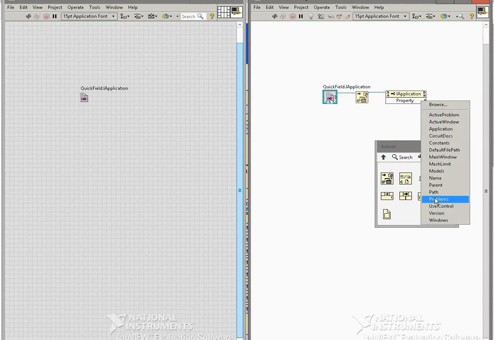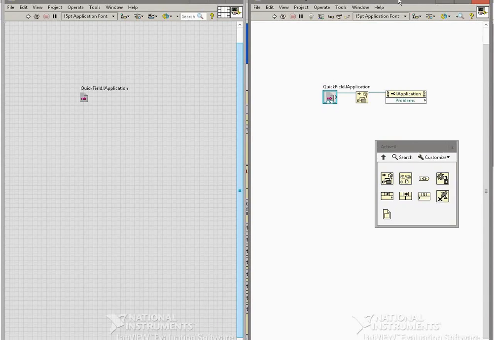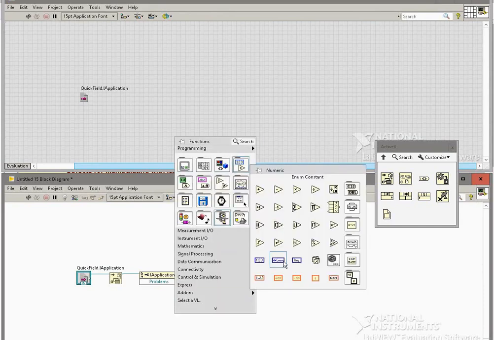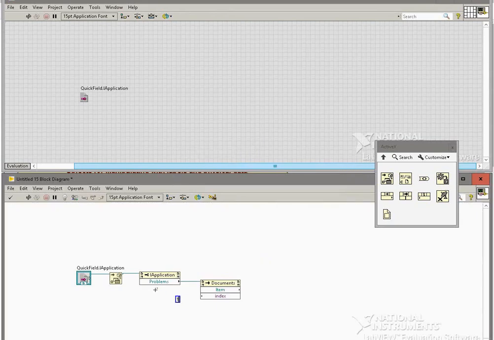We can take a look at all the opened problems. I would like to get the first problem from the collection of problems. So I will use the invoke node, put it here, connect the blocks, and choose the method item. I should also provide the problem index. We have 2 problems. For example, I would like to open the first problem with index 1.